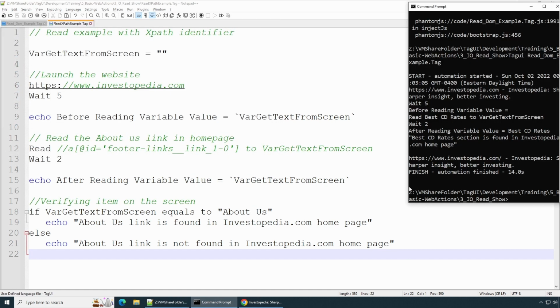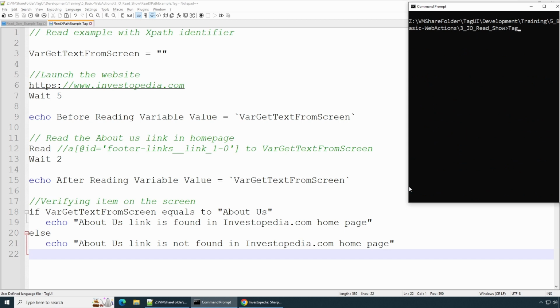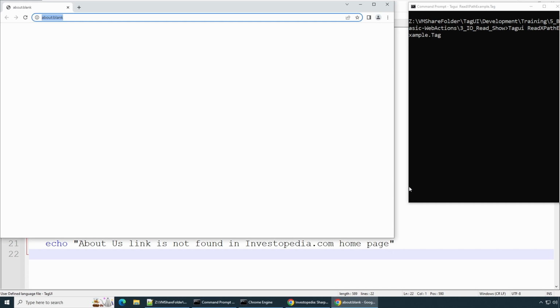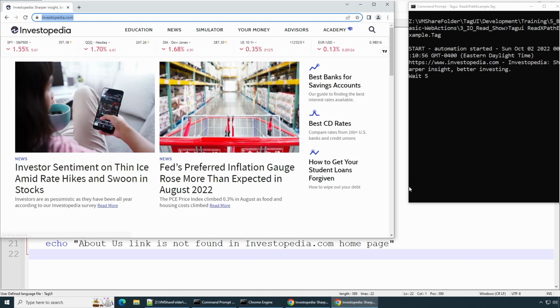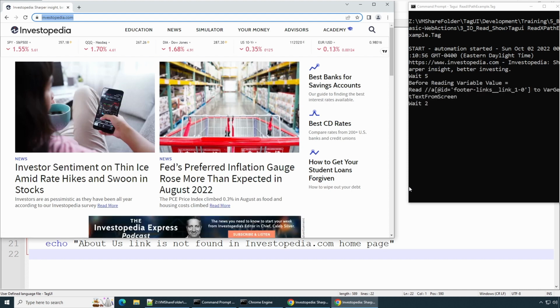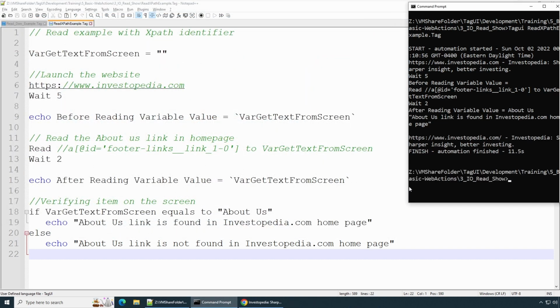So let's come back to our command prompt, clear the screen, and now you say tag UI and provide the file, which is read XPath example dot tag, and hit enter to see if it is working. It launched our Google Chrome and navigated to Investopedia, waiting for 5 seconds. Now before reading, the value is empty. It read the value for that particular link, which is the XPath, about us. The about us is verified and the verification succeeded. That is, about us link is found on the Investopedia page.